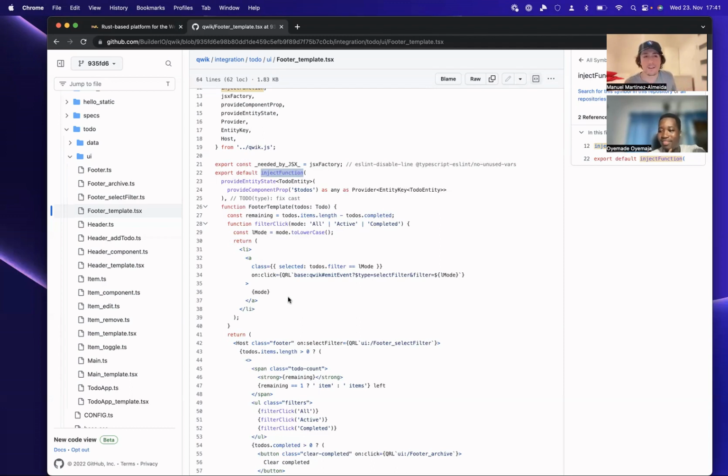Webpack does it beautifully. esbuild, yeah, everyone does. Bundling is that, right? That's almost a definition of bundling, right? Putting things together.